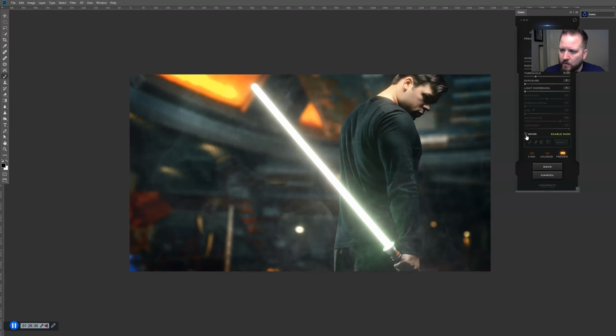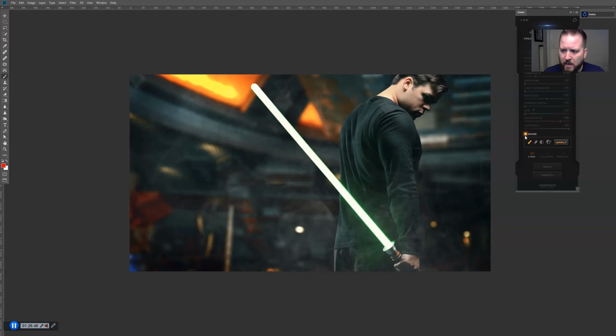Cool. We're going to go with green. Let's preview it first. That's before, after, before, after. I do kind of like somewhat of a general glow sometimes, but let's do that one at a time first. So let's just click the mask. Let's just select the lightsaber here. There we go. And hit apply.